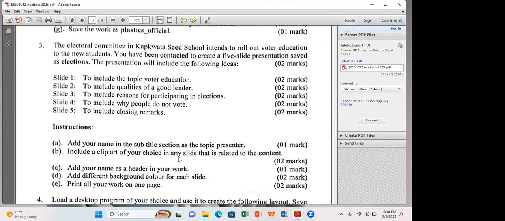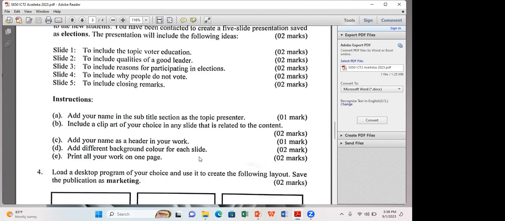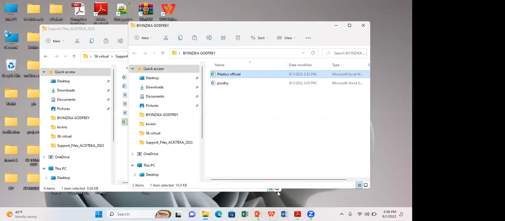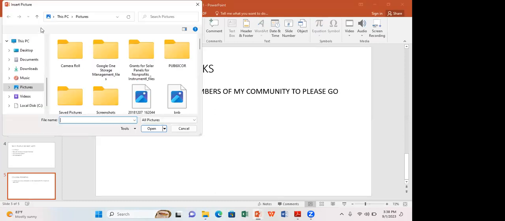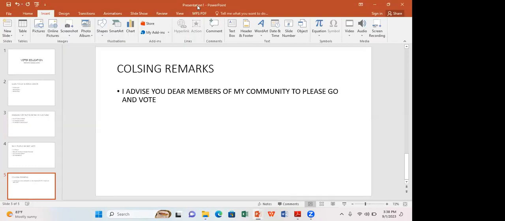Include the clip art of your choice in any slide that is related to the content. Now, many of the office applications we have don't have clip art. Because when you come to PowerPoint here, we may not see clip art, but rather we shall have photos and pictures. So in case you don't see clip art there, look for pictures. But this time around, the examiner is not even directing us to use the support files. So what shall we do?